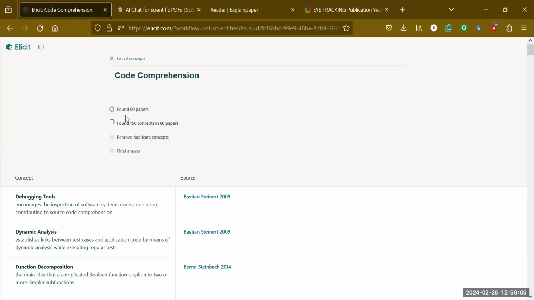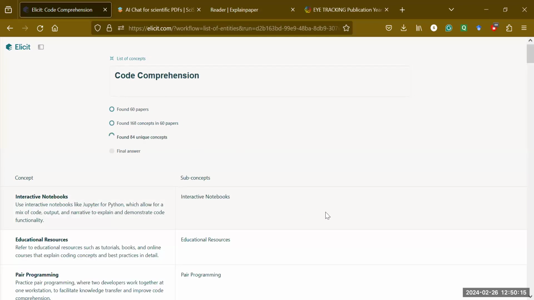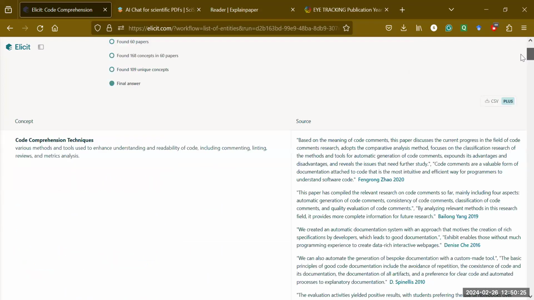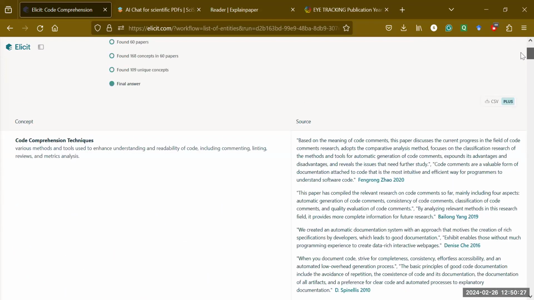Okay, so if you see here, gradually these 60 papers have been found. 153, still counting, the concepts have been found. This code comprehension has been found. And if you see here, these are the unique concepts. 109 unique concepts have been identified here.